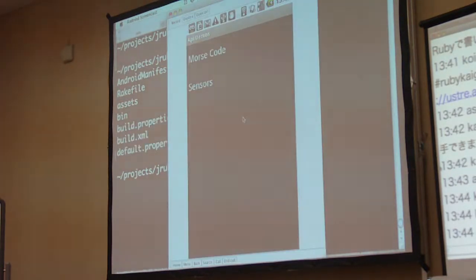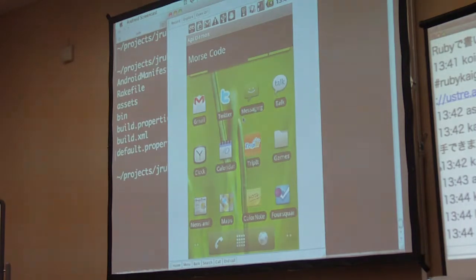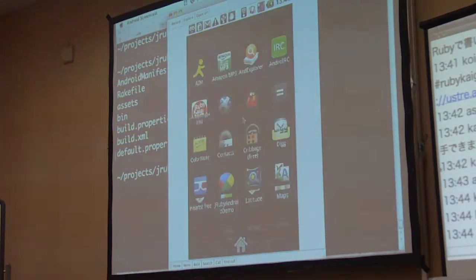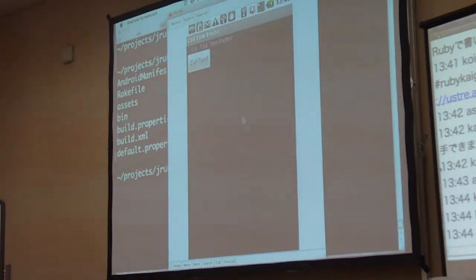Let's see what that looks like. All right, get out of our IRB application. Okay. Down here somewhere. JRuby Android demo. Aha. Call Tom Enebo. Zoom in a little bit here.